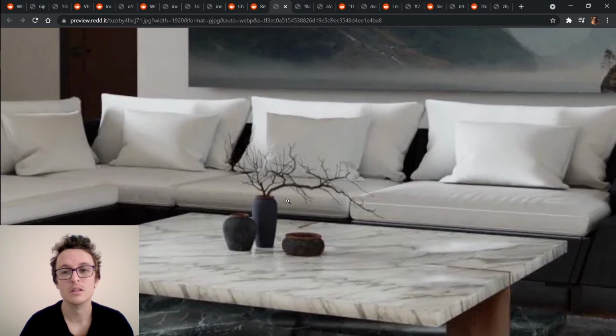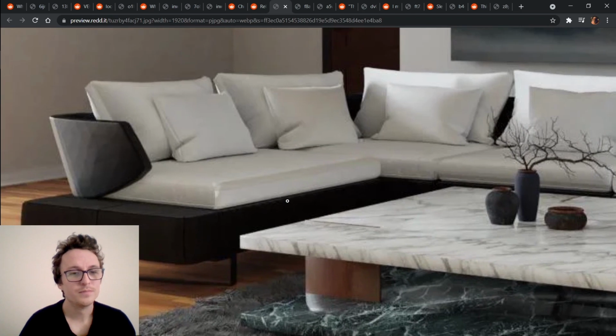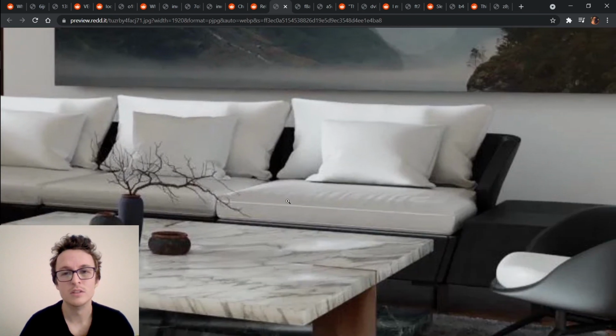And the lounge looks good, really good. Good use of light.